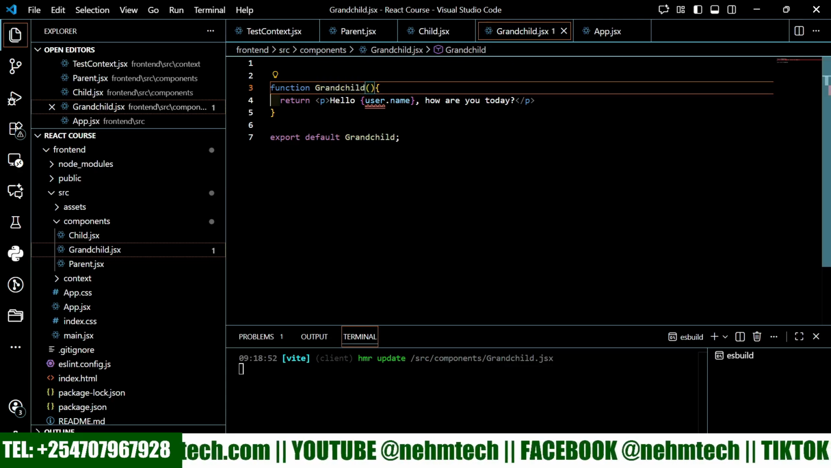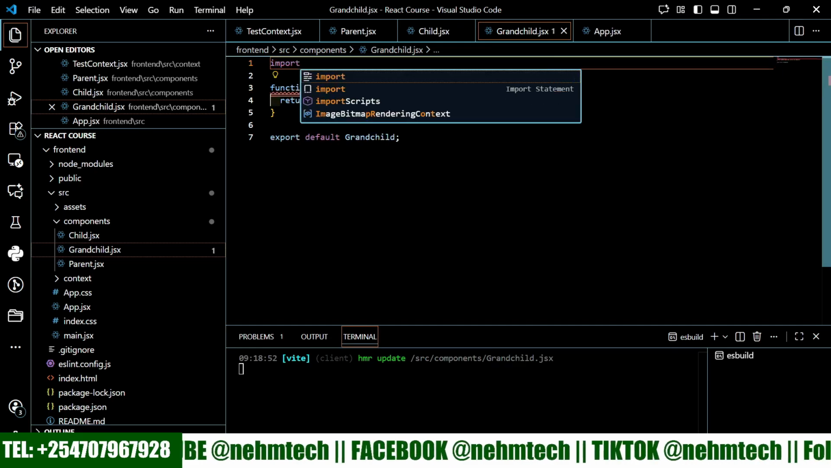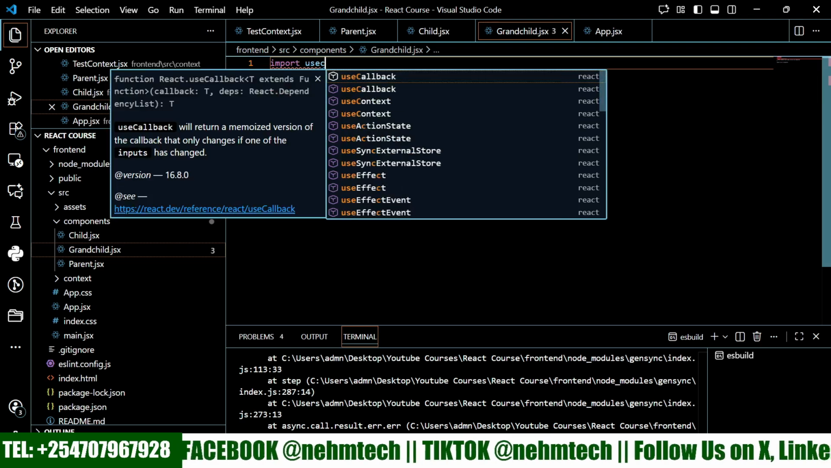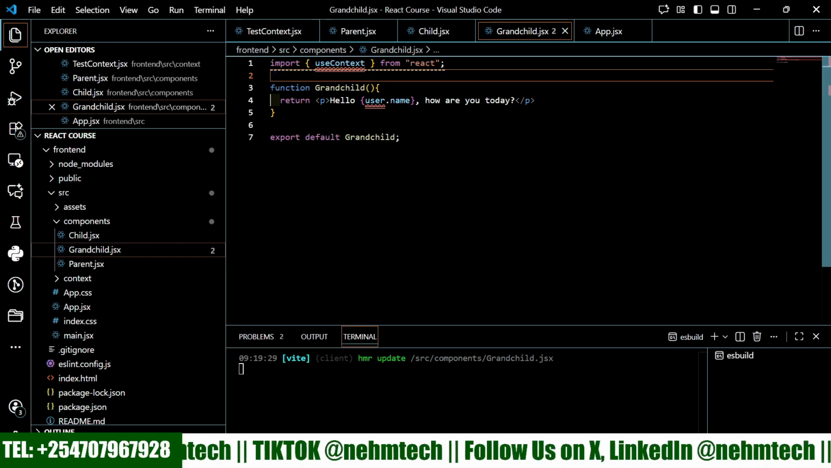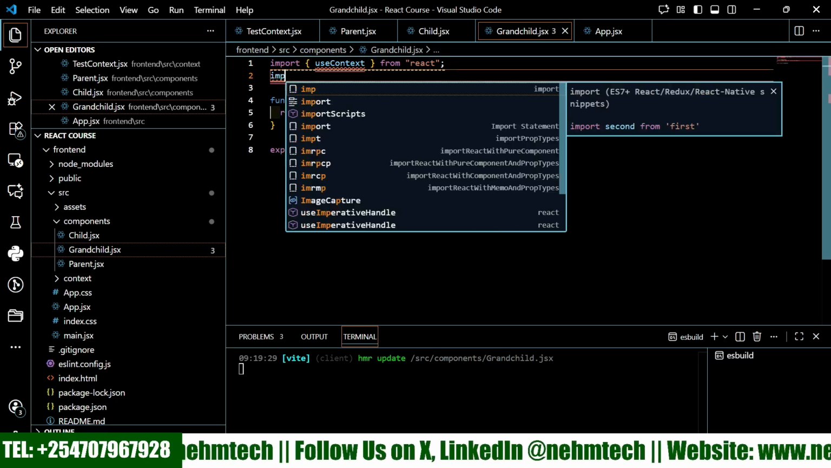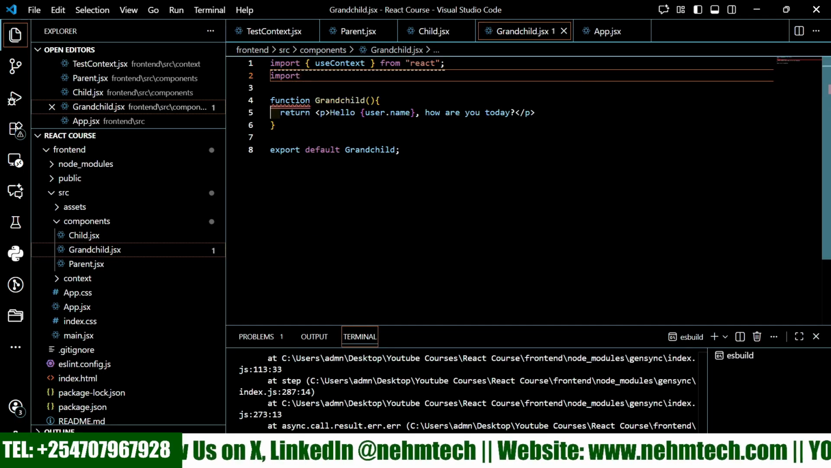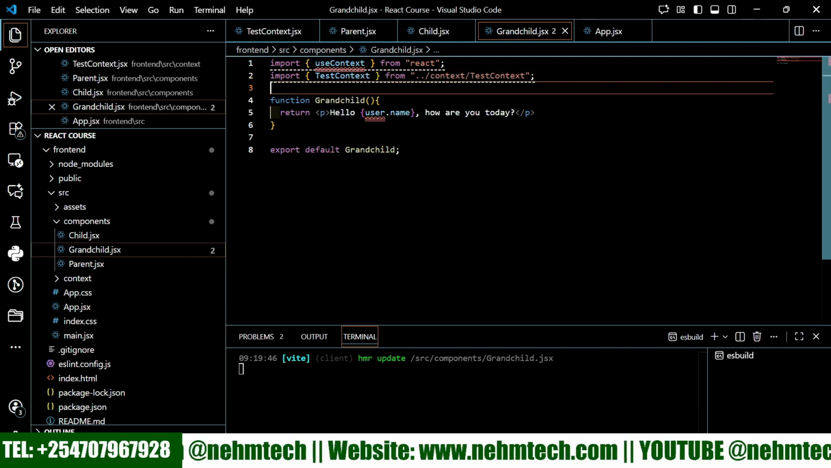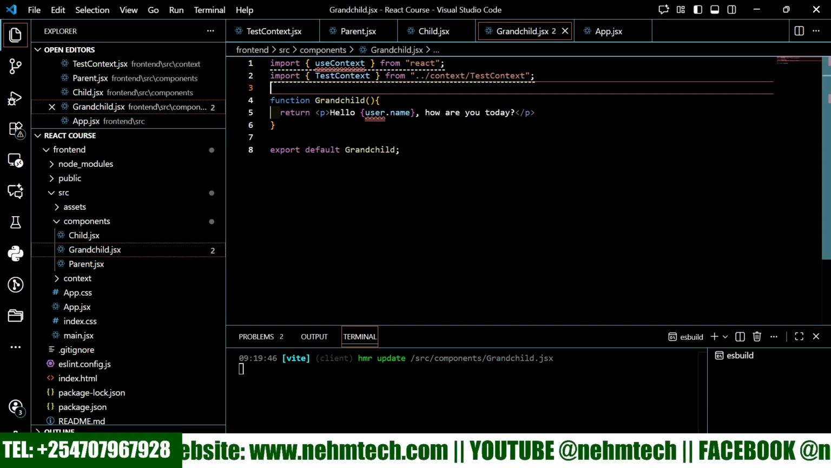So here at the top where you want to use it, you'll need to import first of all the context. So I can say, for example, import use context, but this one you'll need to import this way within the curly brackets. And then also another thing, you'll need to import the file that has the context. So I'll say import test context from this file. So we're importing it this way.